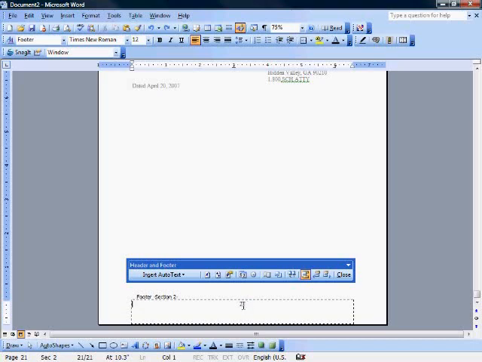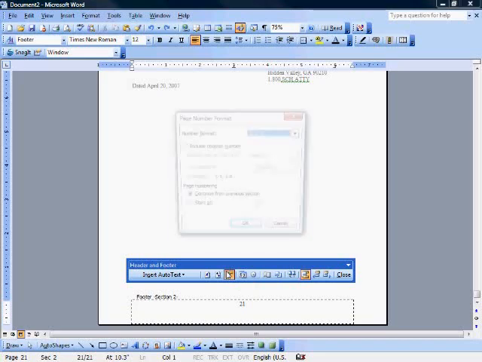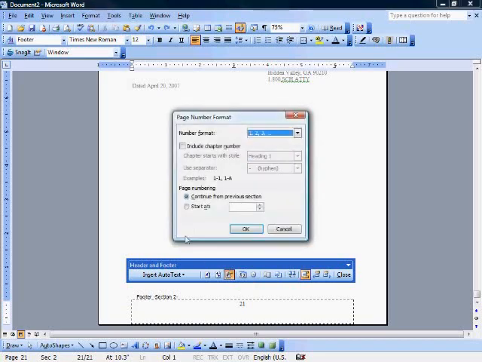So what we're going to do is see our little format page number icon here. We're going to make sure that it's Roman numeral. It is. But the thing that we're going to change is we're not going to continue from the previous section. Remember, section 1 we want in lowercase Roman numerals, not Arabic numerals. So we're going to start at 1.